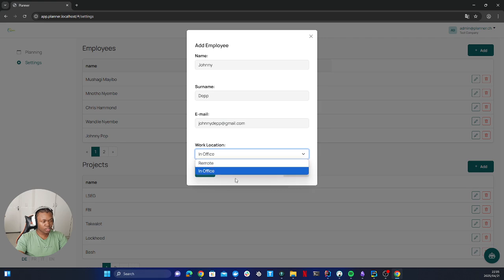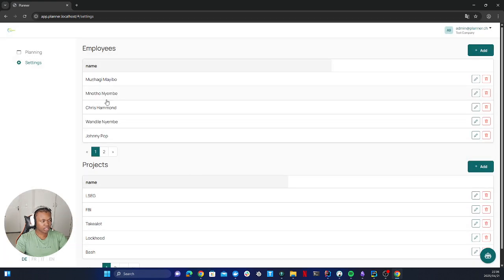And his work location, we are going to set it as remote, that he only works remotely. So currently the way I've set up the system is if an employee works remotely, they can only work on projects that are set to be enabled to be remote workable. Otherwise, if an employee is in the office, they can work on any project. They can work on both remote projects and projects that are in the office. So I'll add that.